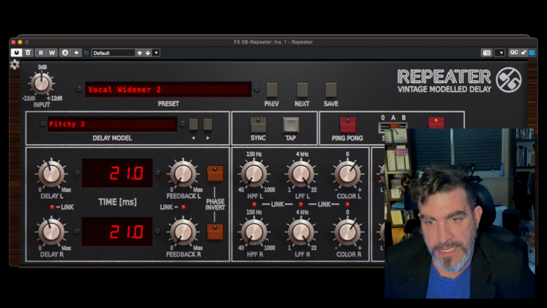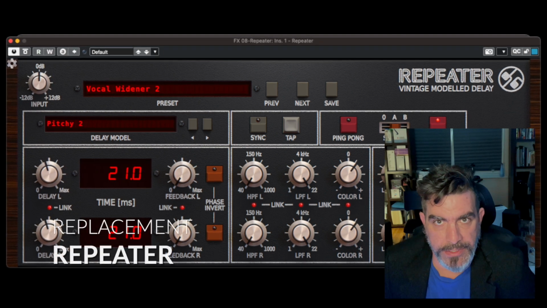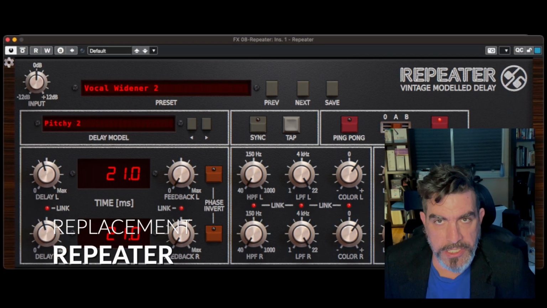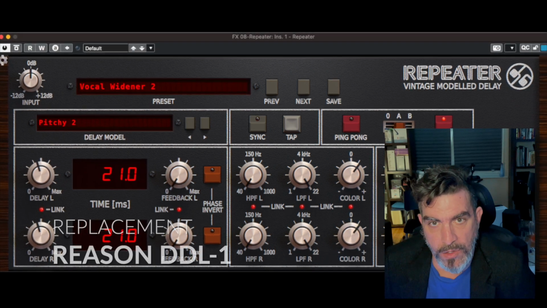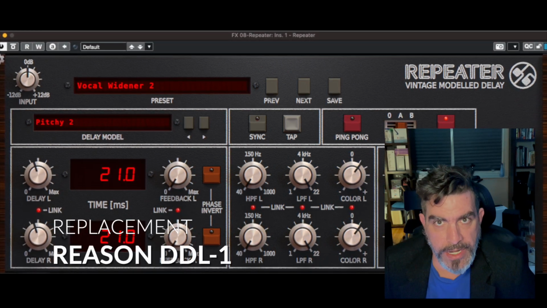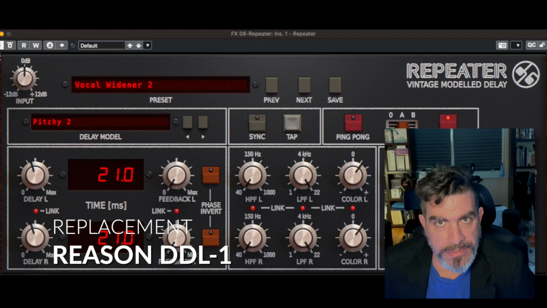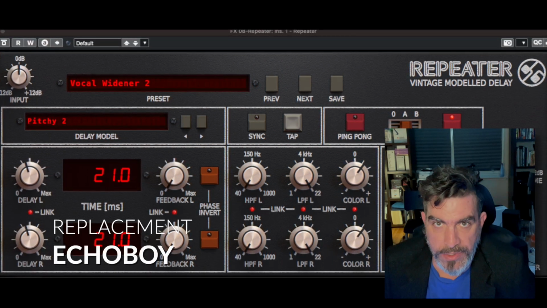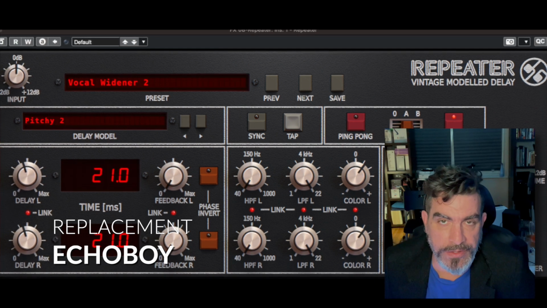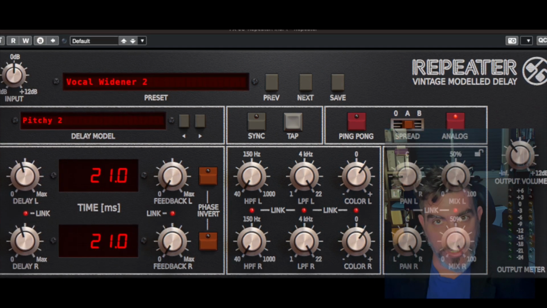Reason's Repeater is an excellent delay that does a lot of these vintage effects as well. DDL1 is another excellent one. You get that with the Reason Effects package. And Echo Boy from Soundtoys is fantastic. Probably the closest. I'd have to give the edge to Echo Boy.